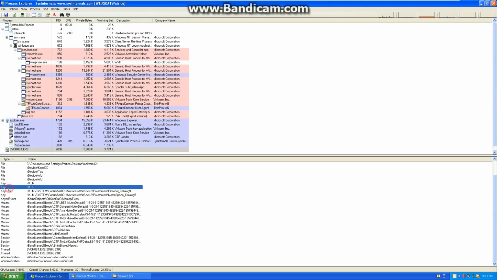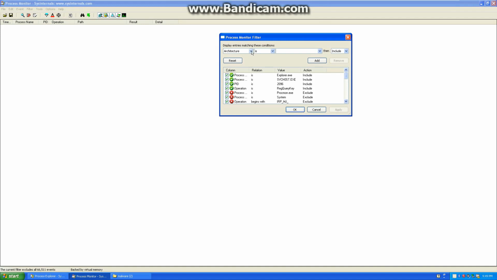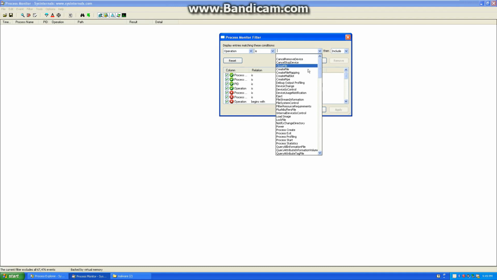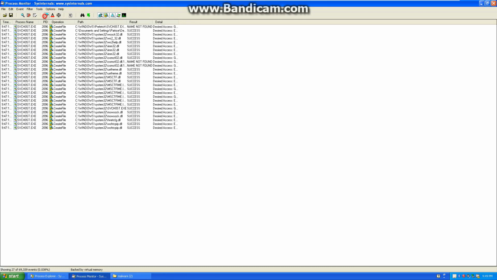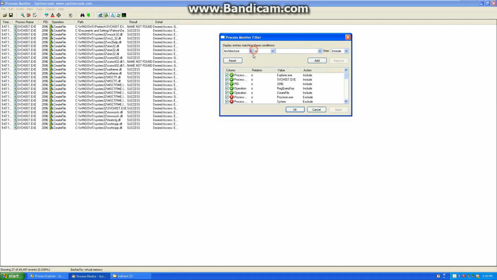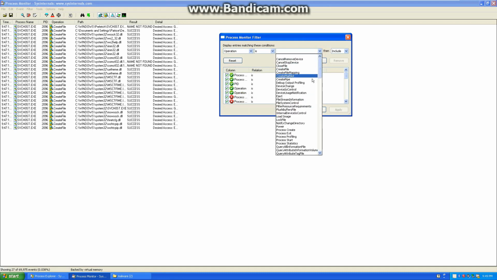Hold on for it to load. And as you can see, the type, key, file, thread, you may use it for filtering. So go to operation, create file, okay, filter again, operation, probably close file.